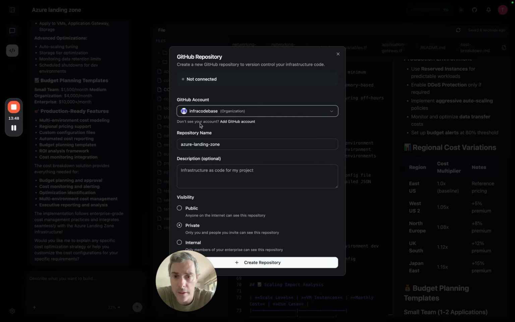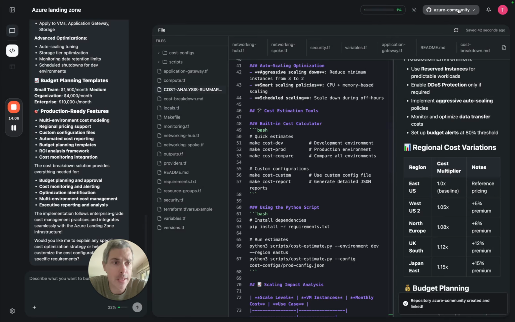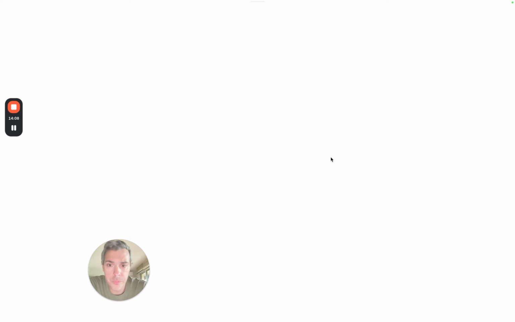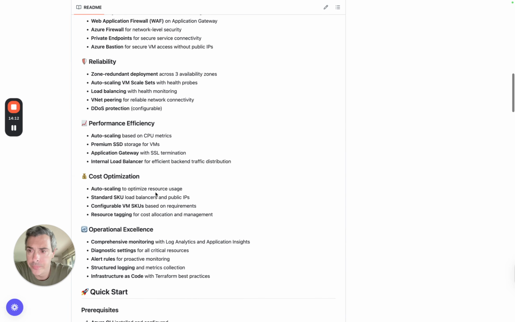I select the account Infracodebase. I put it in public. Create the repository. So here I just need to, for example, name it Azure community. Create the repo. It's creating it up. And done.